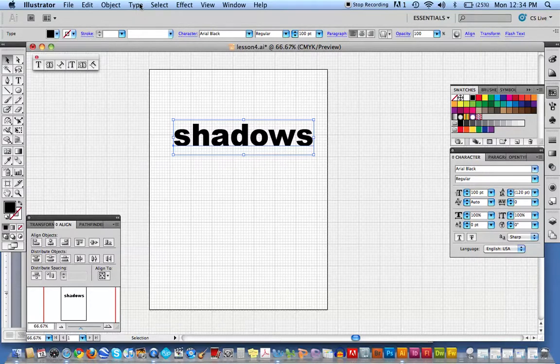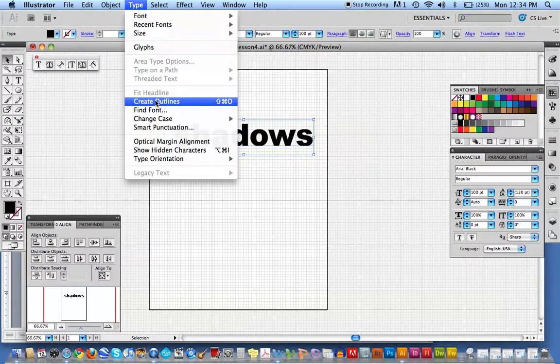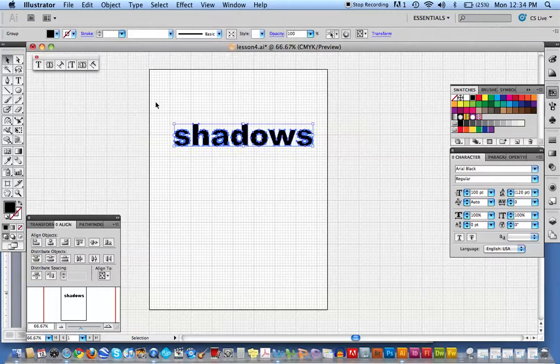If I go up to my type menu and I go down to create outlines, what I have now are a group of shapes. These are no longer letters so much. These are shapes, and each shape has a group of anchor points that determines that actual shape. The difference being that I can no longer type in this. I can't change the spelling. I can't add additional letters or words to this. These are simply objects. This is no longer type.